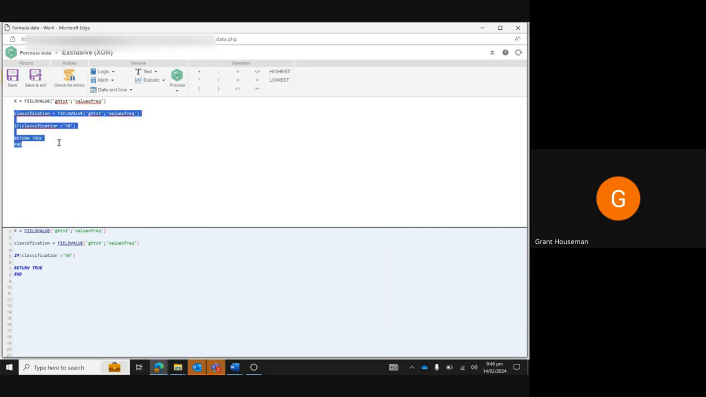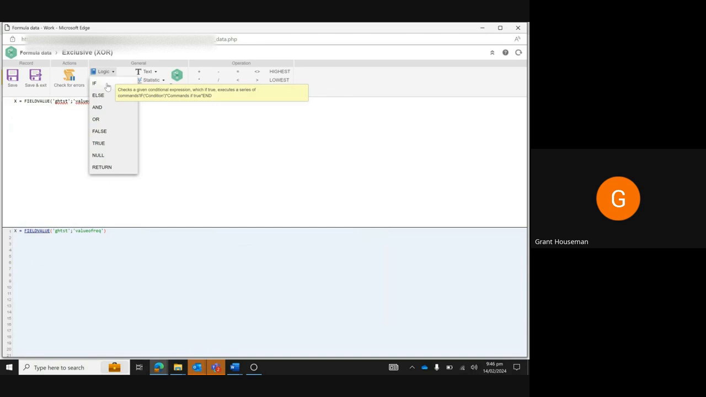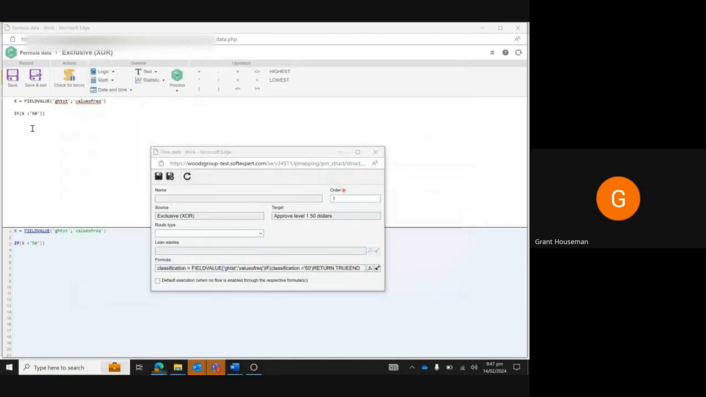So we want to do a logic now, and this is where we pick the code. The logic is if, else, and, or, false, true, null, return. So if x is less than 50, okay, let's go back to our code again. If x is less than 50, return true end, okay?